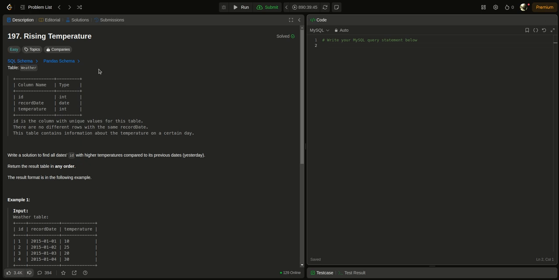We are given a table Weather containing the columns ID, record date, and temperature, where ID is the column with unique values for this table, and there are no different rows with the same record date. So we don't have duplicate records in our table. This table contains information about the temperature on a certain day. Okay, so let's see what we need to find out.